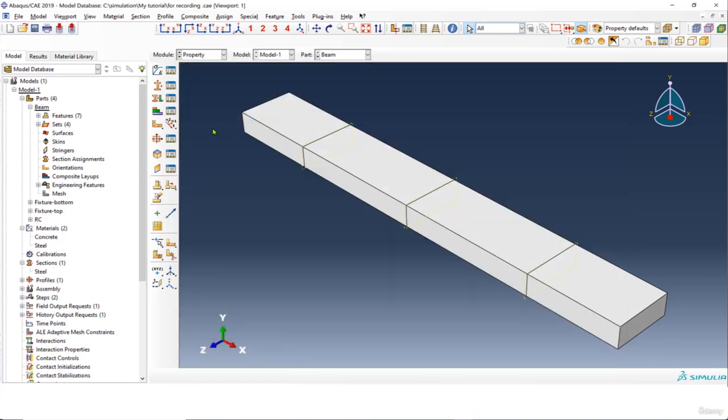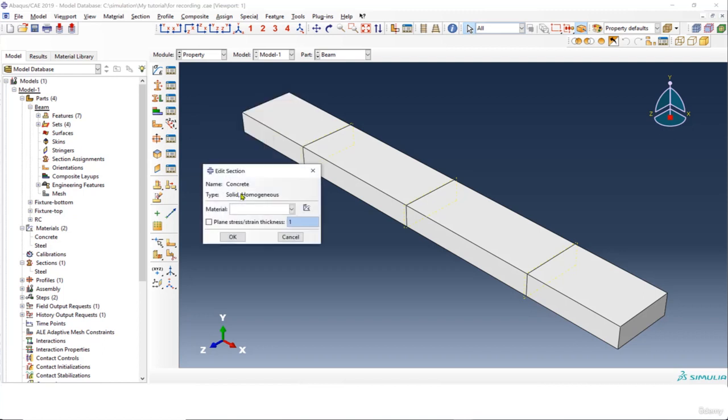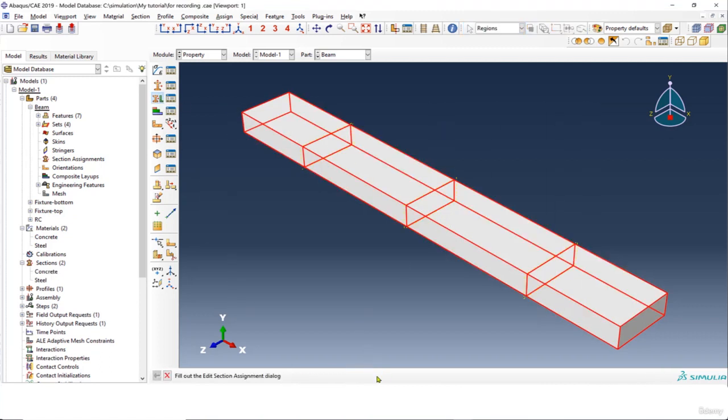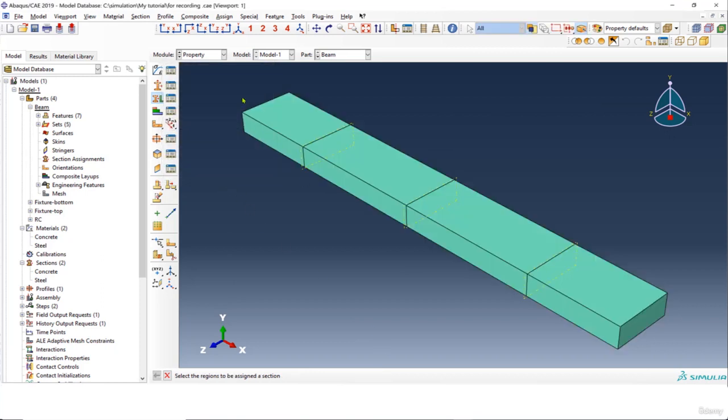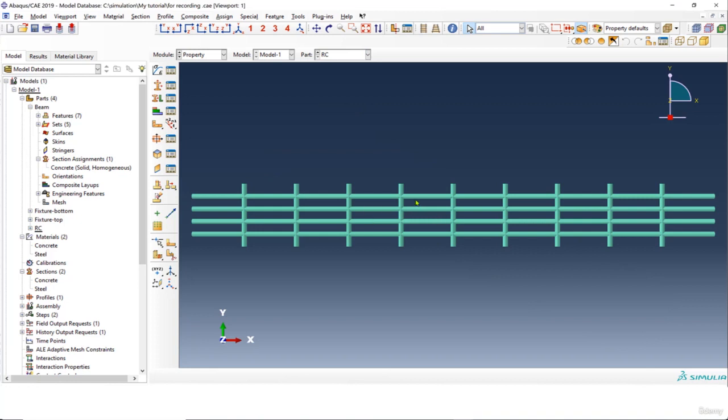Click on OK, and now we have to create a section. So I'm going to call this one concrete, homogeneous, continue, and I'm going to consider this concrete. Click on OK, and then I'm going to assign this one to this part. So now I have a concrete beam, and also I have the material properties for reinforcements.